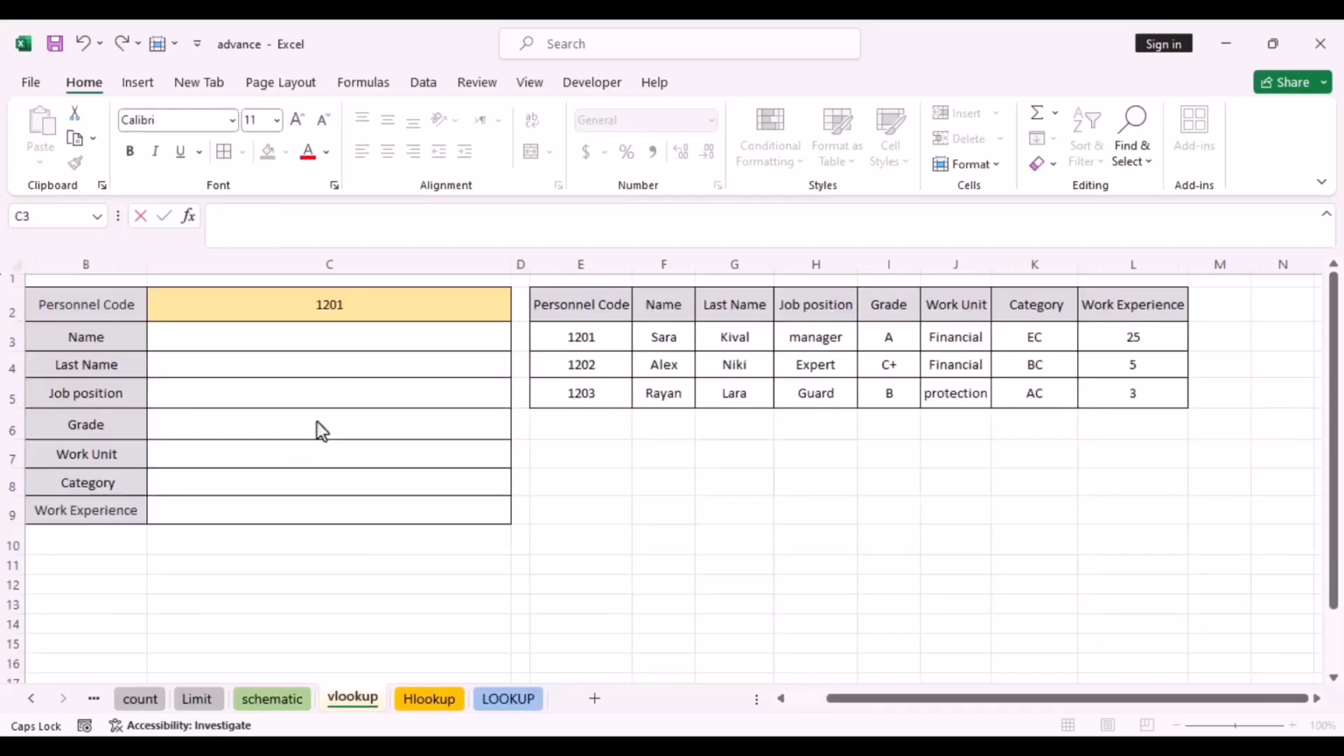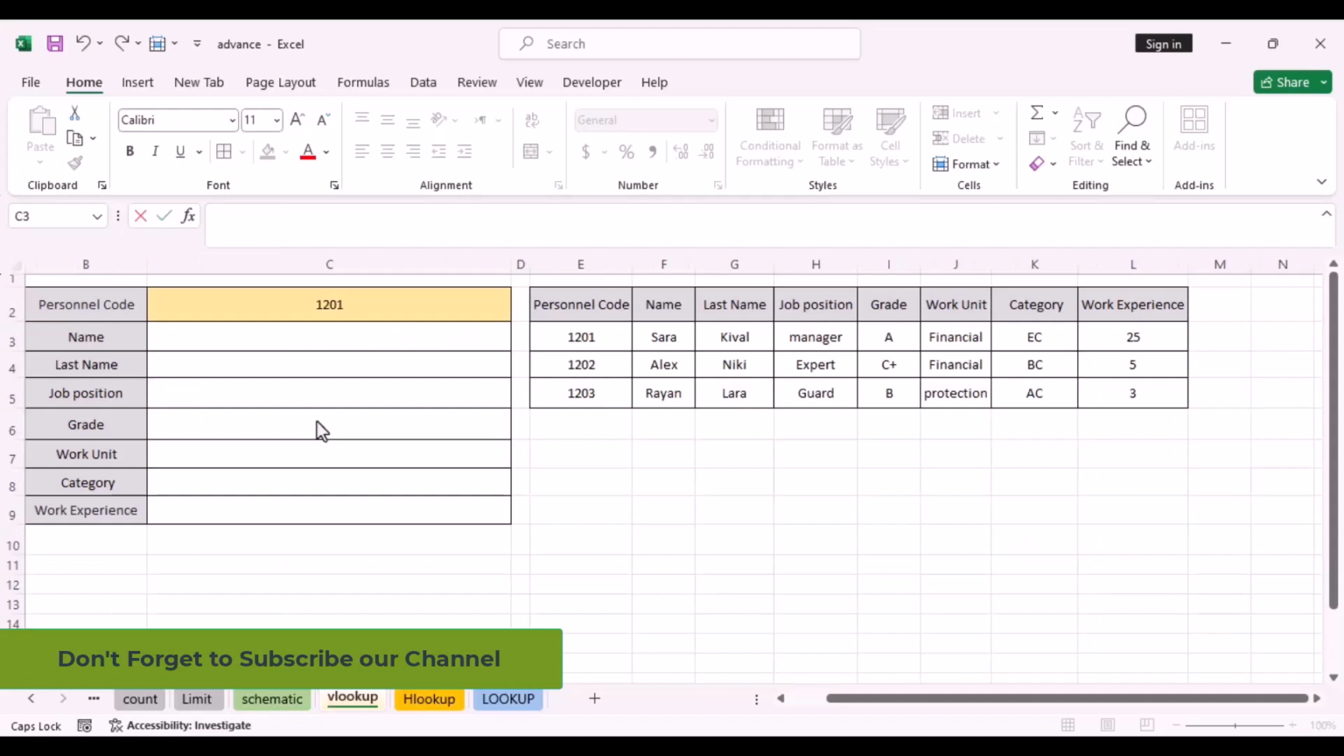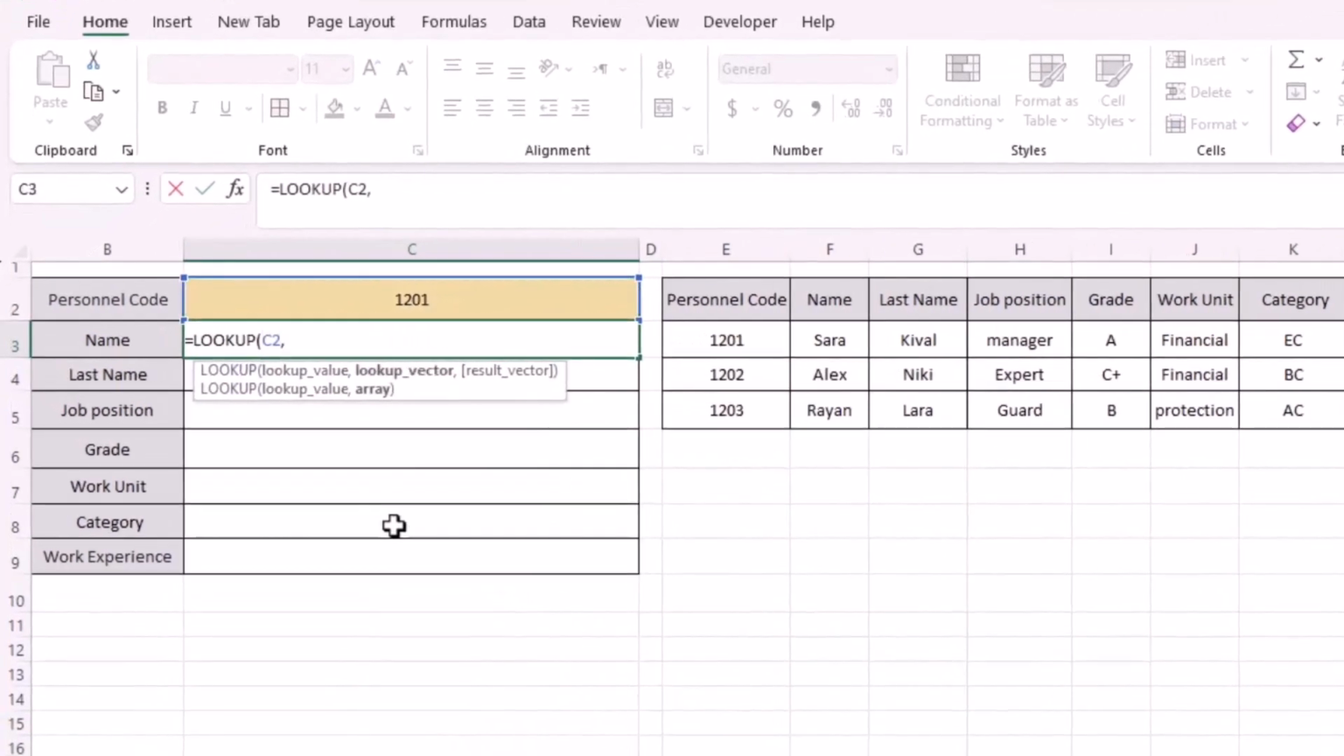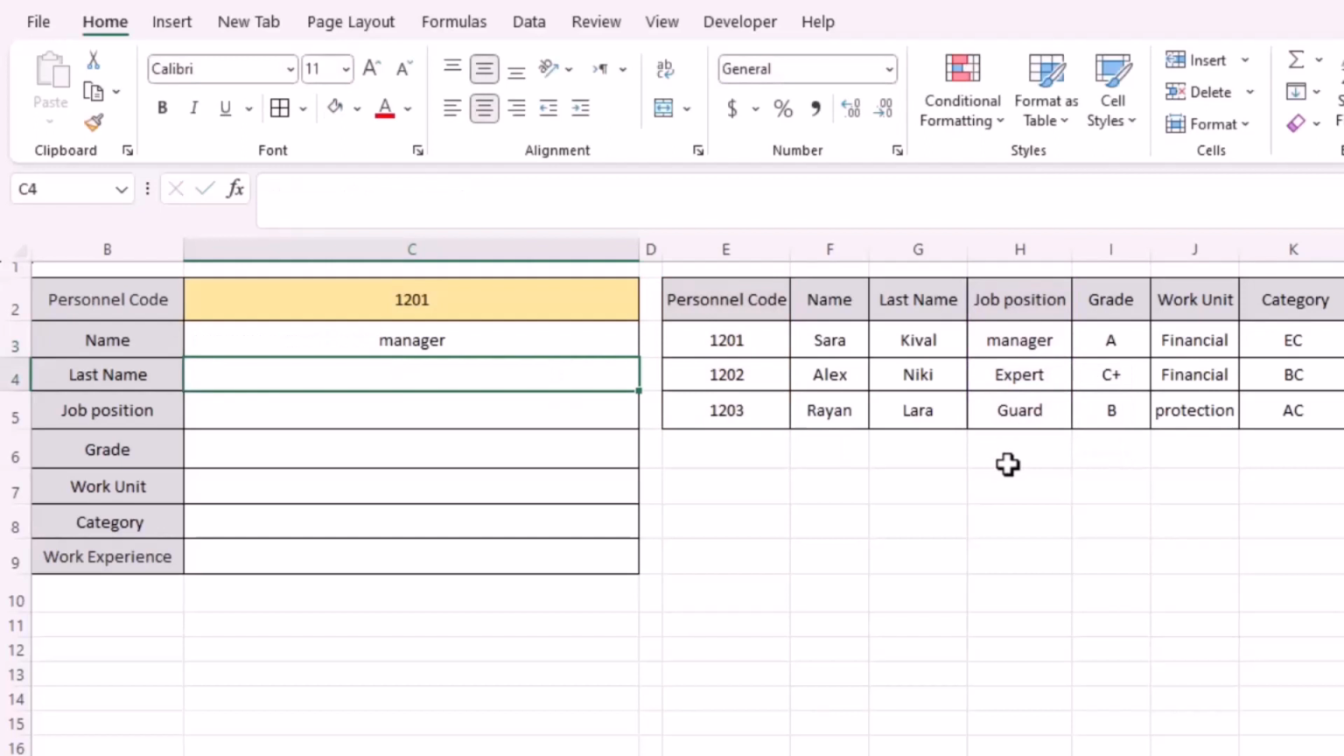Well, my friends, the lookup function can work instead of the VLOOKUP function, and it can also work instead of the HLOOKUP function. For example, we write lookup in this table, select this cell, and tell it to search from this column and show us the result from this column. Now we press enter, and you can see that it shows us its level and equivalent.